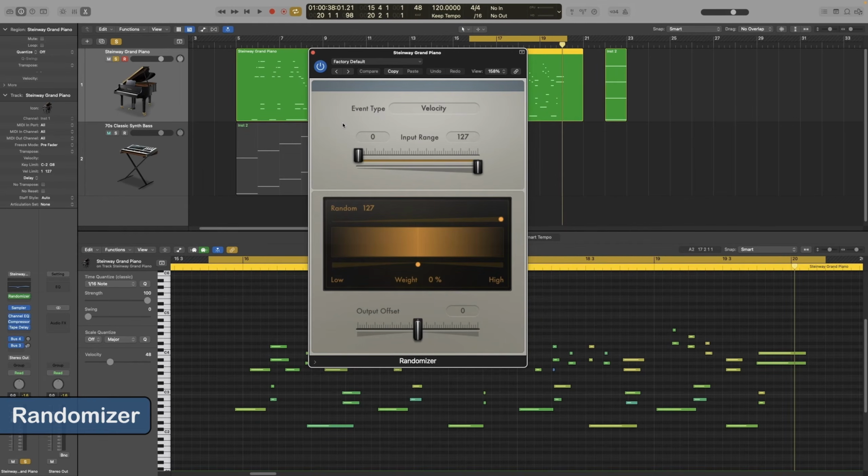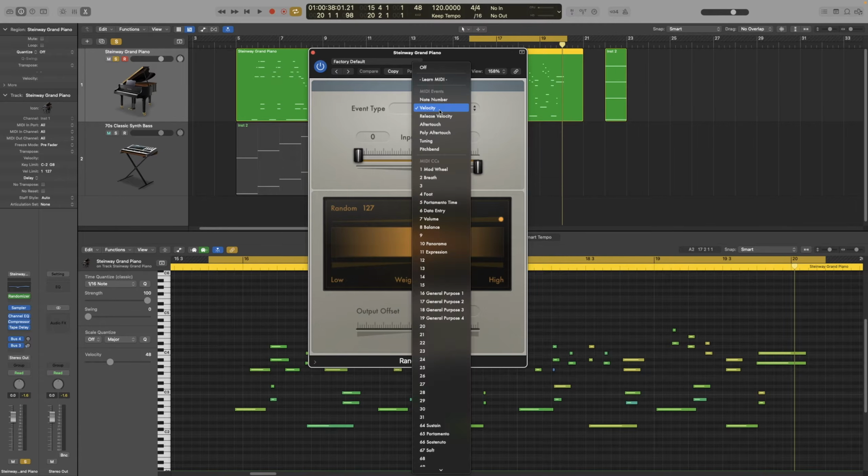In this video, we will have a look at the randomizer. As the name suggests, this plugin will randomize the incoming MIDI messages in real time. What it will randomize can be selected by the event type menu. So by default, it will randomize the velocity. When you click on it, a list of all the available options appears.